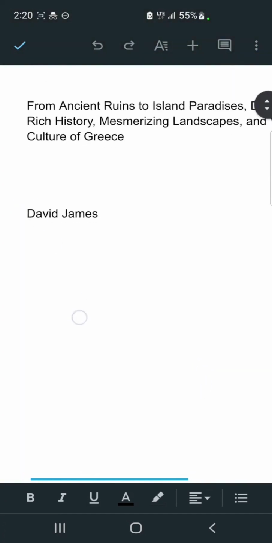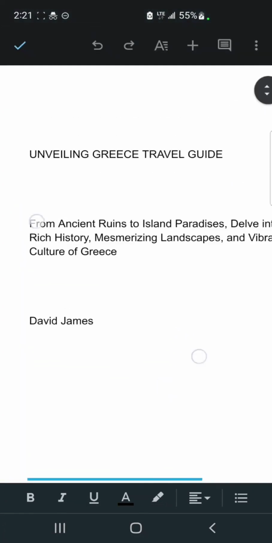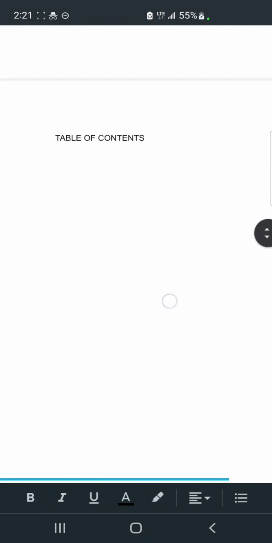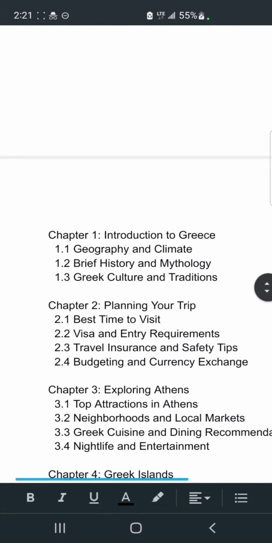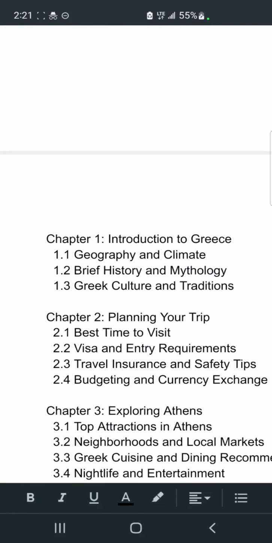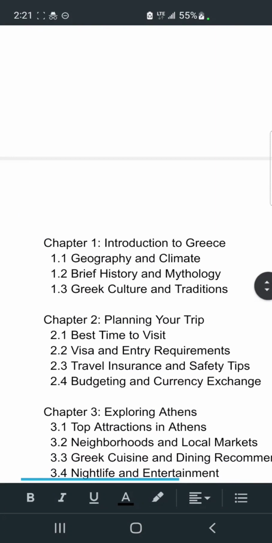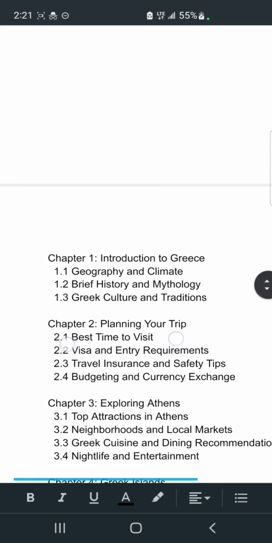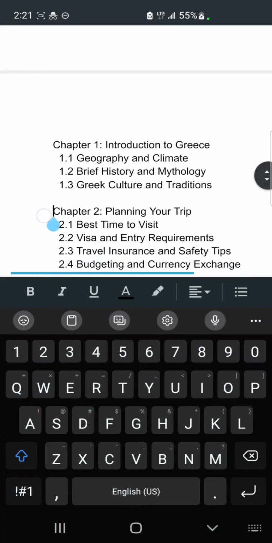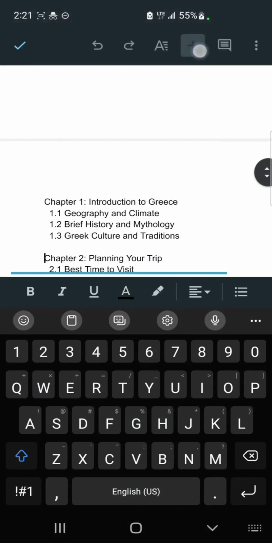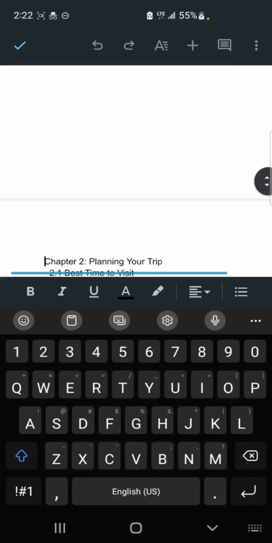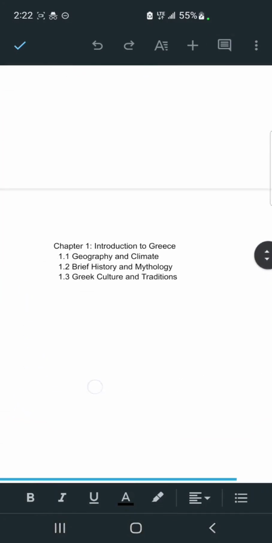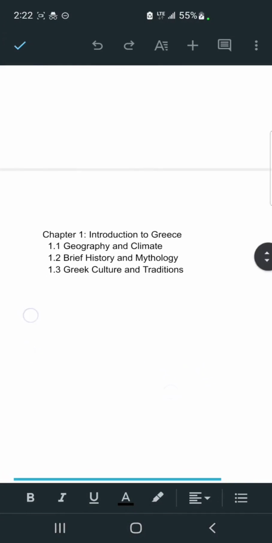So let's go back and format this properly. Let's start getting our contents. So to get the contents for the introduction to Greece, as you can see, there are 3 subheadings under the introduction: geography and climate, brief history and mythology, Greek culture and traditions. So come here, click on this chapter 2, then add page break. Page break to start, so that you start on another page. Then this one, we're going to be expanding on this. Then geography and climate. So I'm going to copy this text.